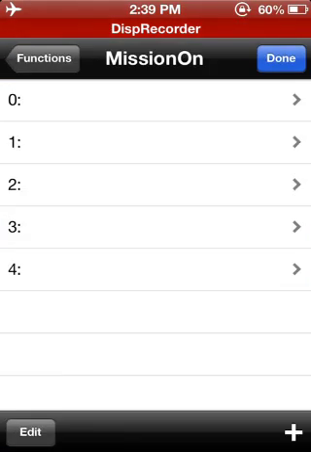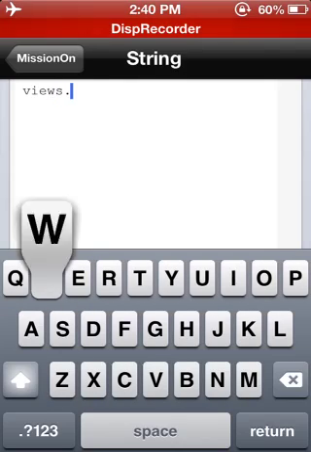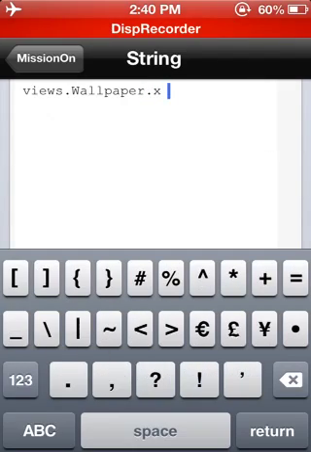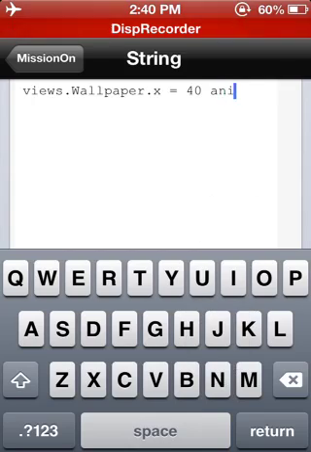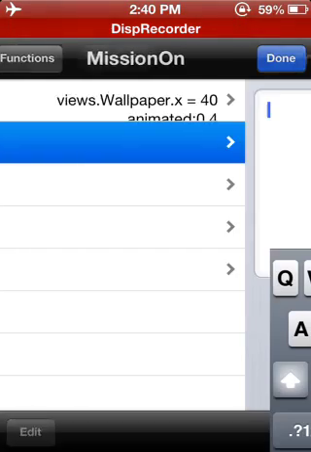I'm going to make 5 to be exact. We'll start out with views, and I'm going to be viewing my wallpaper. I want to animate my wallpaper. And I'm going to position it, when I click on it, in the X direction. Let's do 40 pixels. Now I can animate this with a colon, and I can choose the timing and how long it'll take. I'm gonna make it 0.4 seconds. That's how fast it'll take in the X direction.